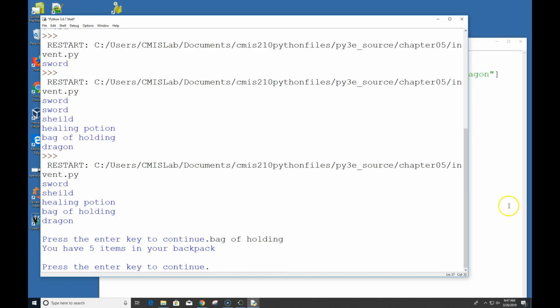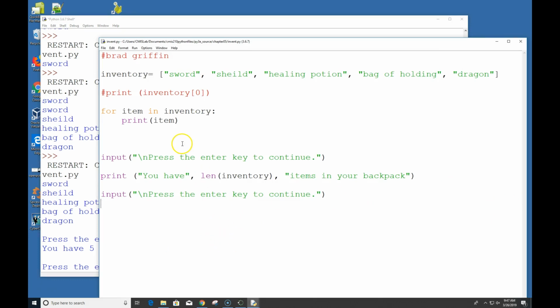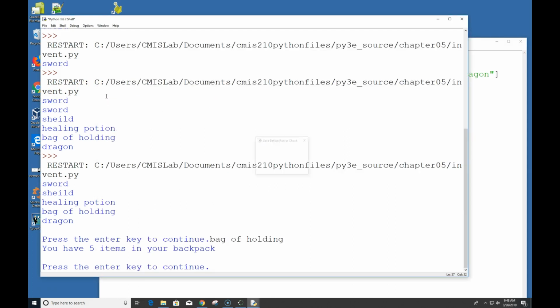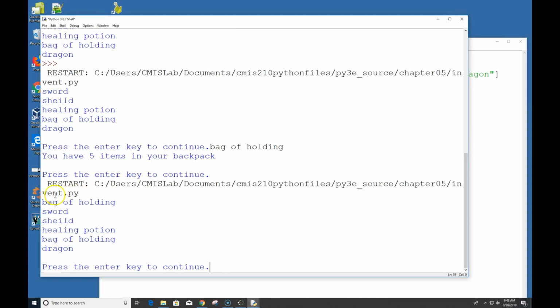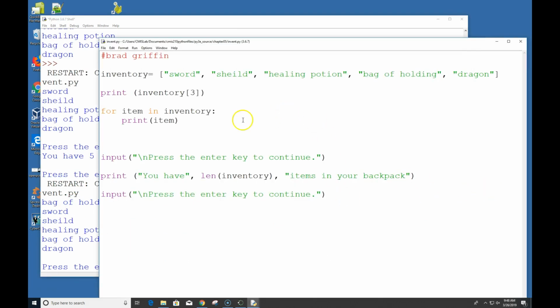Interesting. Let's make sure that's right. So, 1, 2, 3, 4, 5. Remember, they're numbered 0, 1, 2, 3. And so we could check that on any of those. We could say, well, let's print item 3 and make sure it actually does print that correctly. And so it does print that bag of holding, which is number 3, 0, 1, 2, 3.